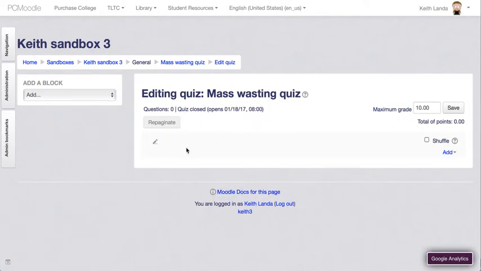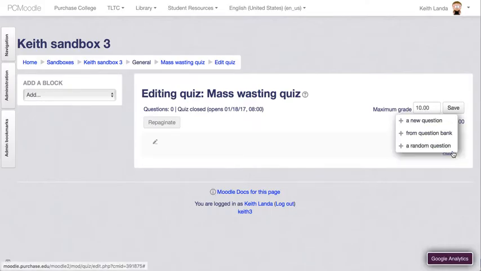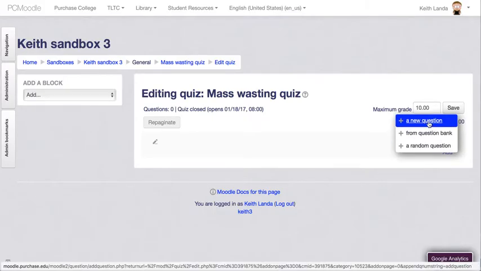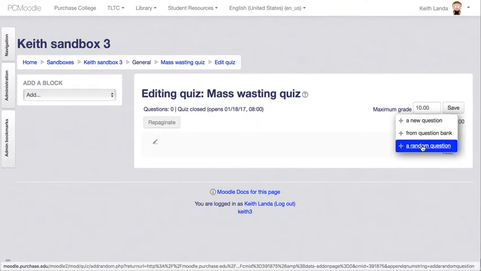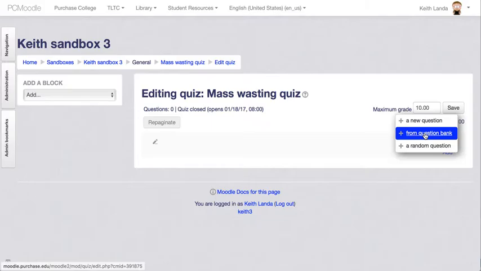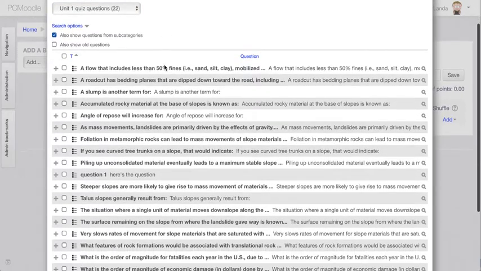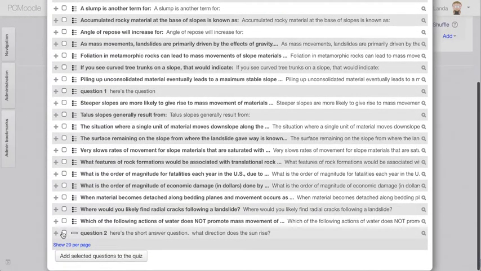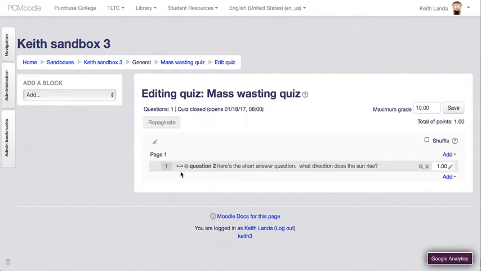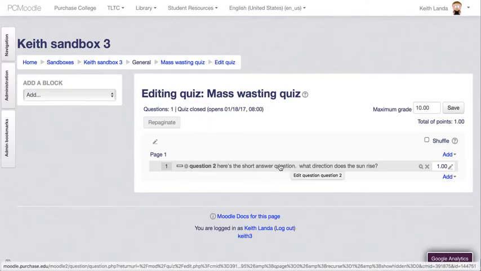There aren't any questions at this point. The maximum grade by default is 10 points. I will go to the Add menu, and I could actually write questions here, but then the questions are kind of buried in the quiz. I prefer to have them in the course question bank. It makes it easier to move them around from course to course. So if I selected from a question bank, I could go here to my Unit 1 quiz questions, and I could select that short answer question and add it to the quiz, and it will be a specific question that I have selected, and every quiz will have that question.